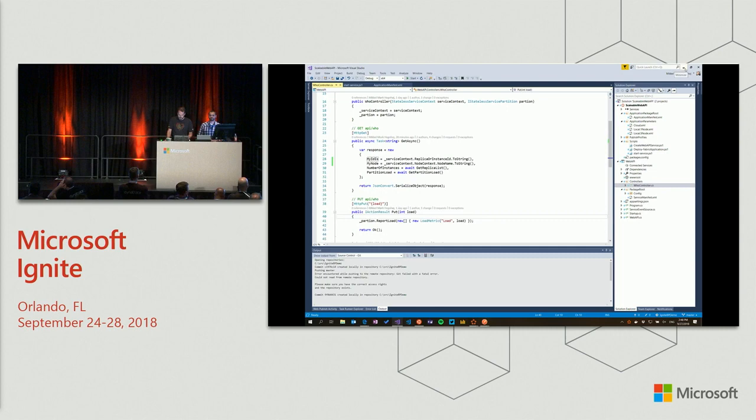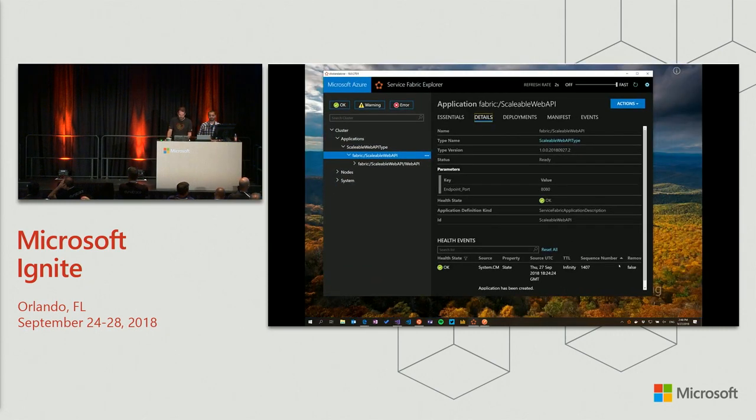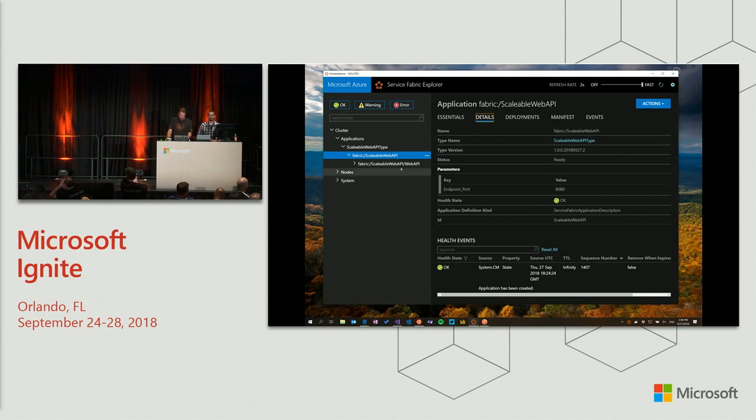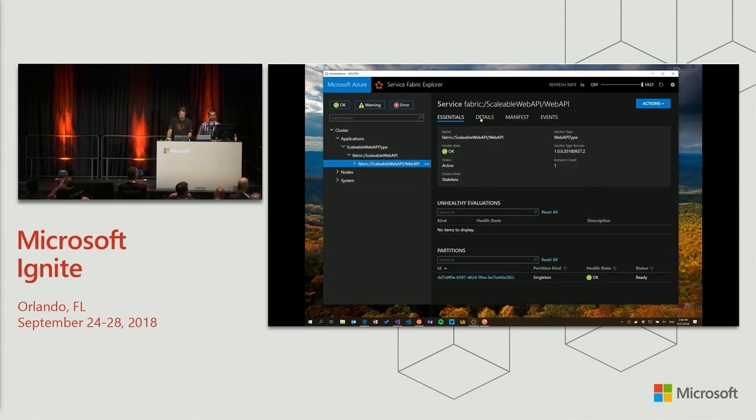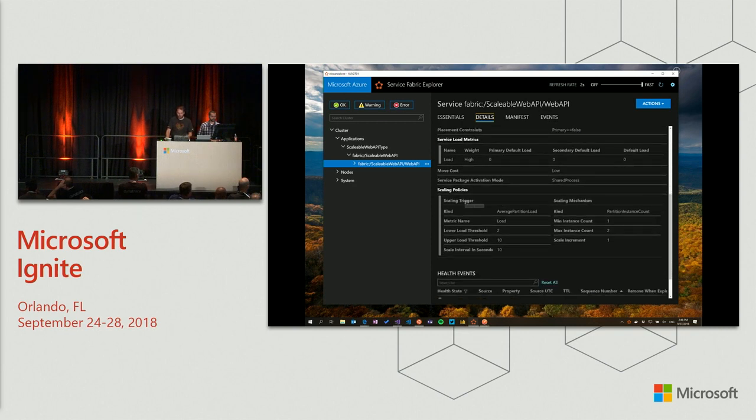So going back to my application. What I have here is an auto-scaling policy set up on the service instance. An auto-scaling policy is made up of two things: there are triggers and there are mechanisms. Triggers are the ones that are going to monitor the load. And again, it could be CPU and memory. In this case, I'm monitoring my metric that I call load. And I'm using a method called average partition load.